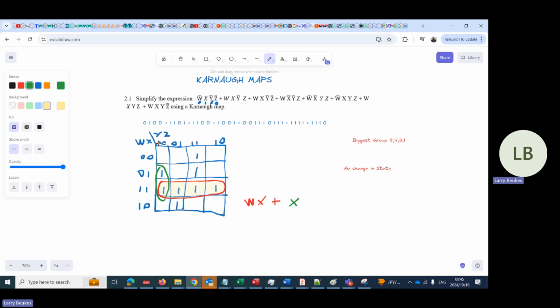Now let's look at Y. Y in this group, there's only one column. So Y will always be 0 and Z will always be 0. So we take both of them because they are 0, they are complemented. Y complement, Z complement.